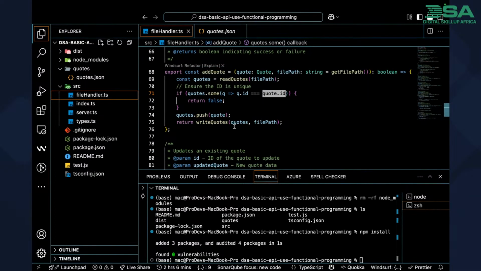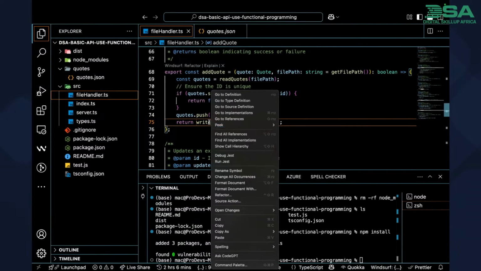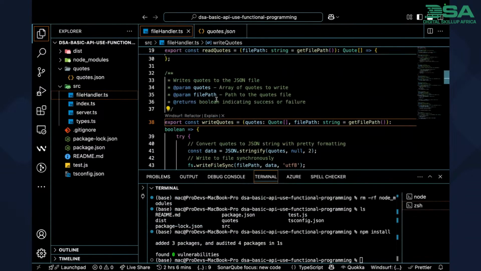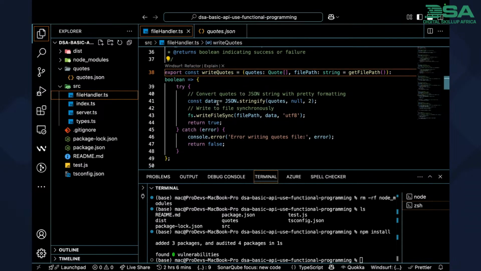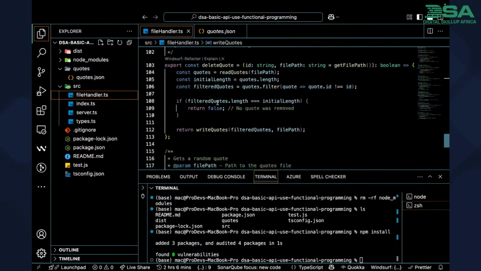But if it is like ID 6, then what do we do? We push that code. That means we add it, we push it to code, and then we write the code. So now we have, remember the write code function we checked earlier? This write code, what does it do? It writes that file and puts it in this JSON. Okay, now let's go on to delete.